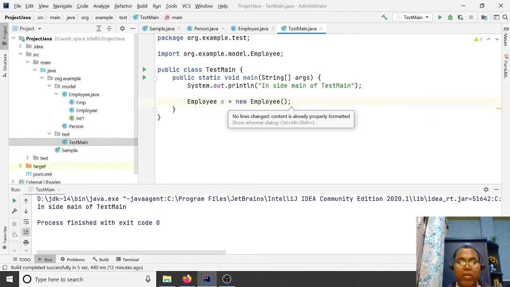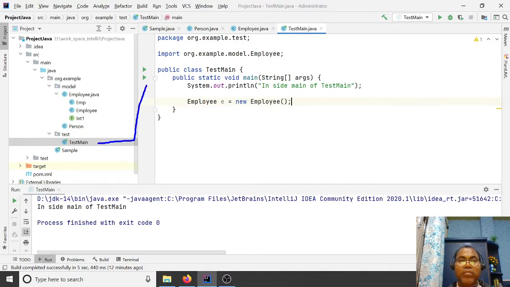In this case we are in the test package, and this is the first line, the package statement. Second, I want to use the Employee class that is inside the model package. So you first have to import the complete package name plus the class name, the class I want to import, and after that we can use the Employee class.